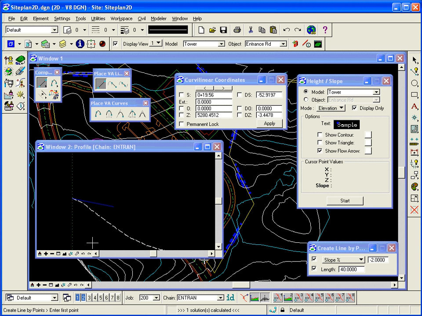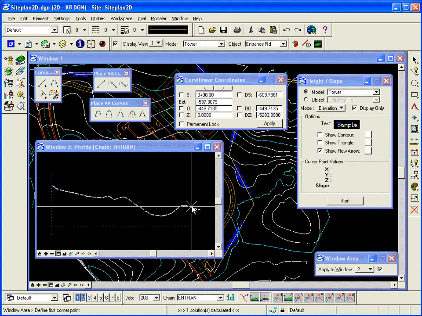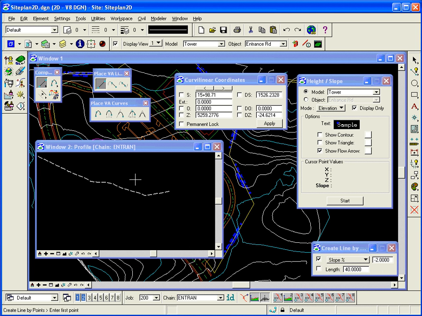Next, I'm going to go to the other end of my profile. So I'm going to zoom over to the right-hand side and do the same thing. I'm going to place a profile line from the end, but this time I want to go +2% back in this way. You can see, and I want to do that for 40 feet. And basically I'm just trying to continue the cross section of the roadway, the main road, at 2% into my entrance road.